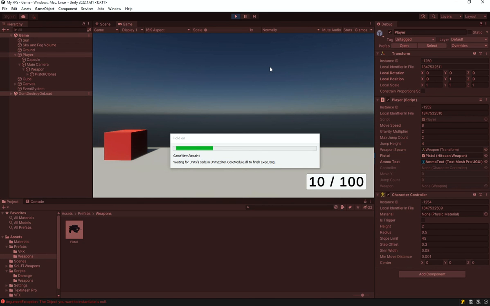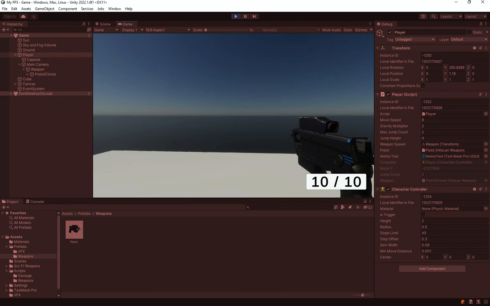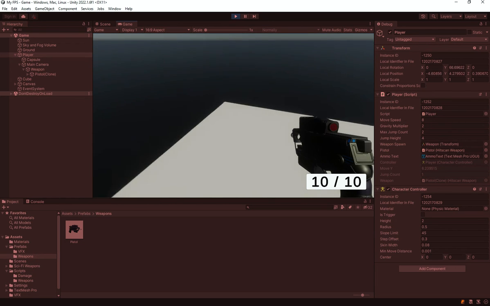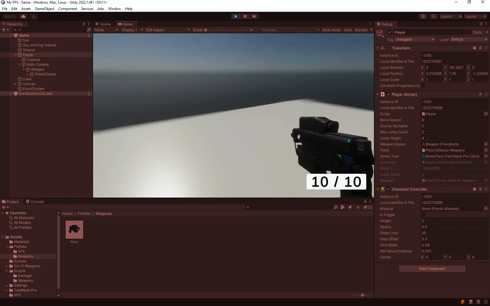So yeah, let's hit play, and once it has started, okay, no problem at all, and it says 10 over 10, which is exactly what we wanted to do. We have 20 ammo, 10 in our main magazine and 10 in the other.